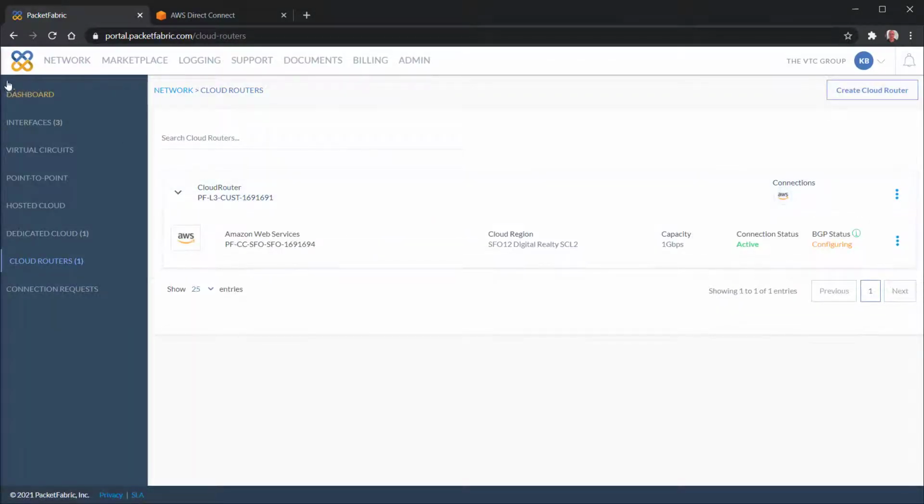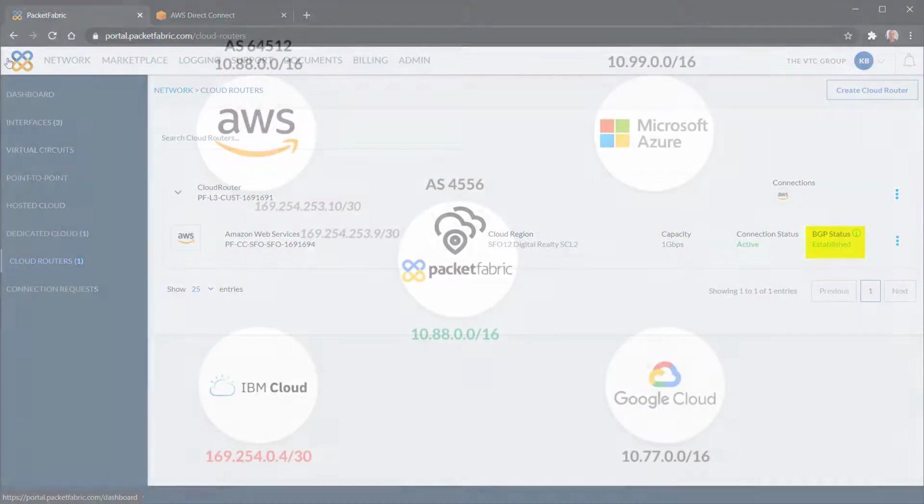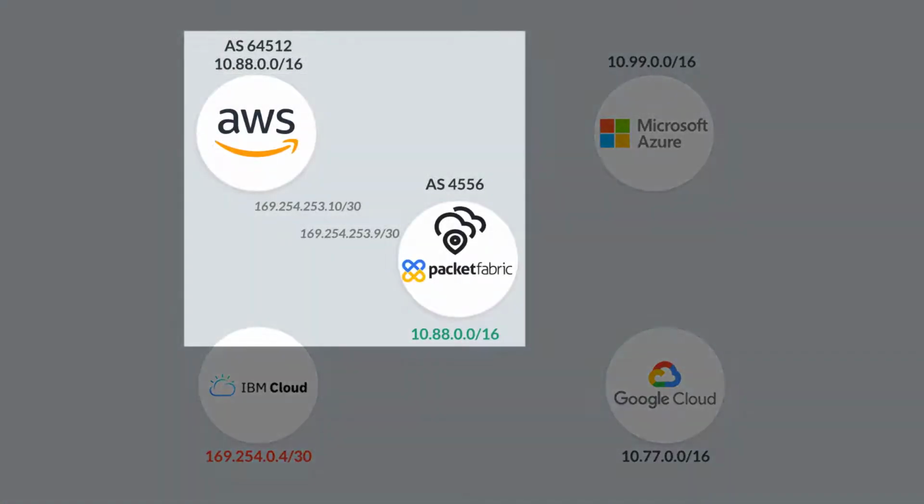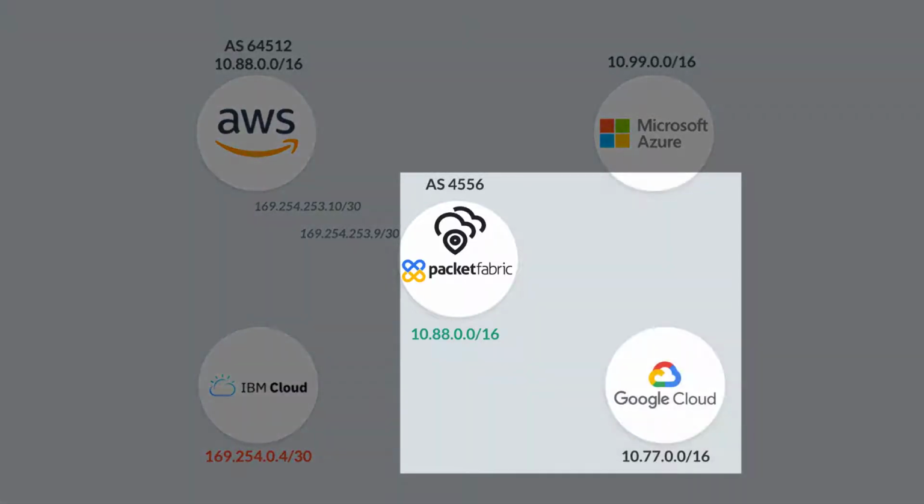Our BGP session is going to be configured, then going to fetching potentially, but ultimately will end in established, which means that we have routes. Referring back to our topology, AWS now looks like this, and we should see a 1088 route. But next, let's go focus on Google.